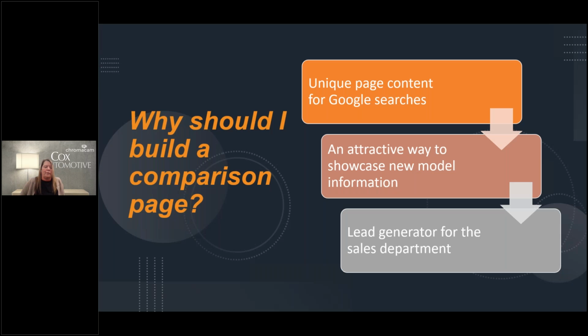So the reasons behind a comparison page could be numerous depending on the dealership. It could be for lead generation, an attractive new way to showcase your model, unique content for the website, all of which are very important.